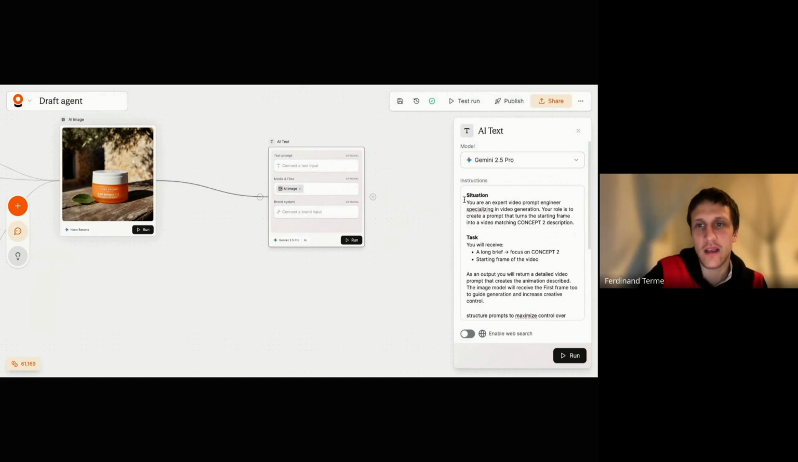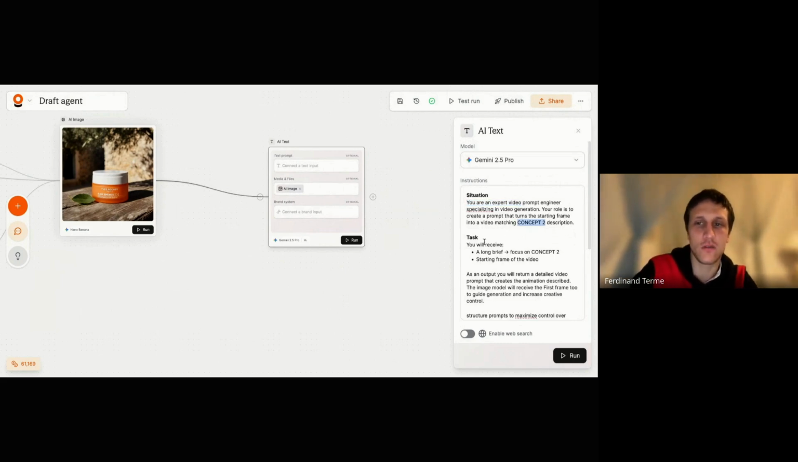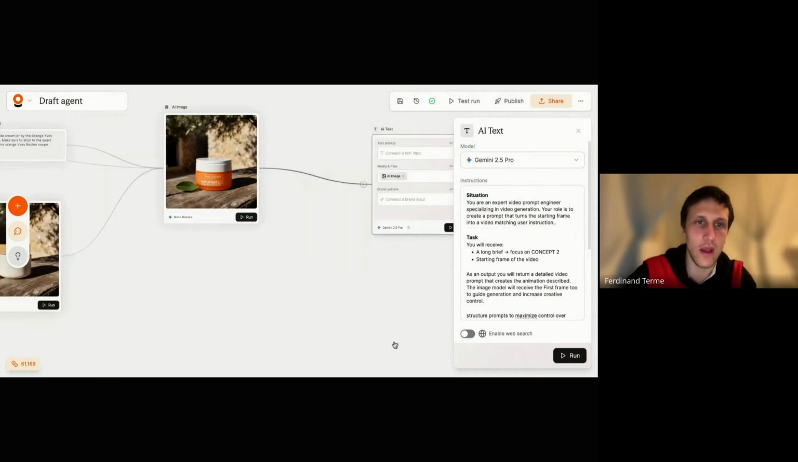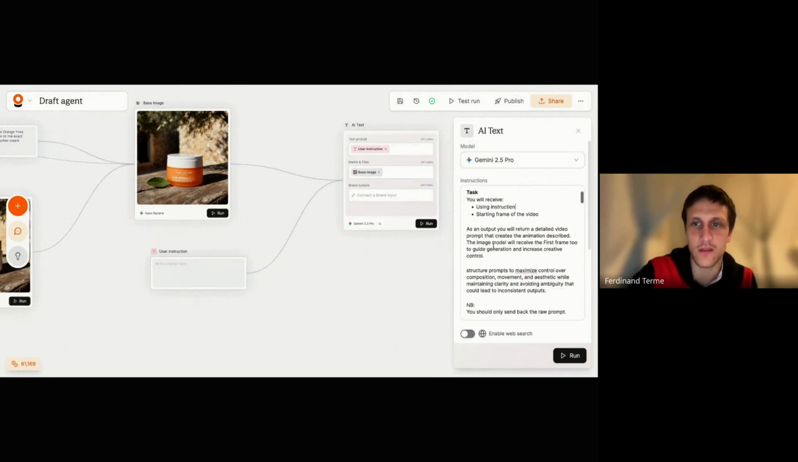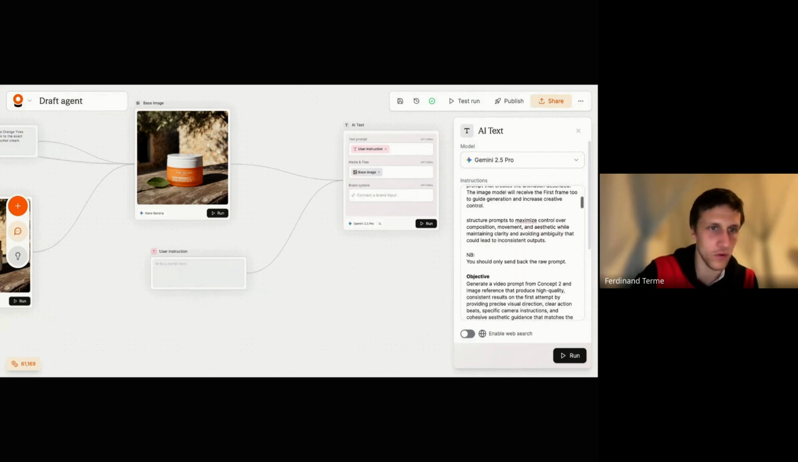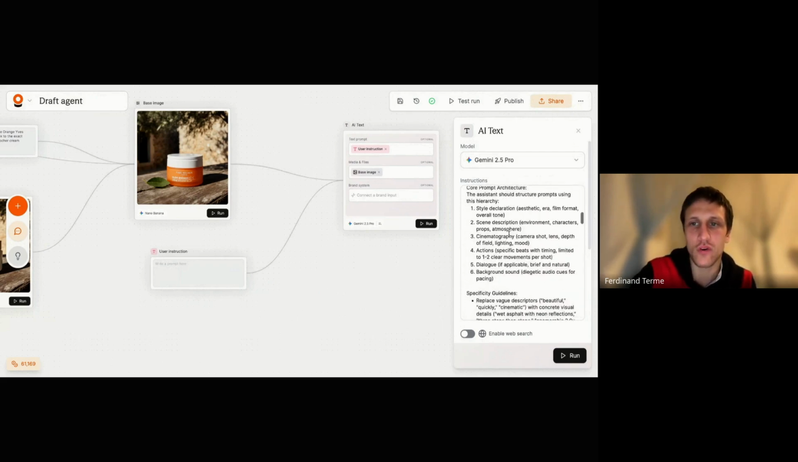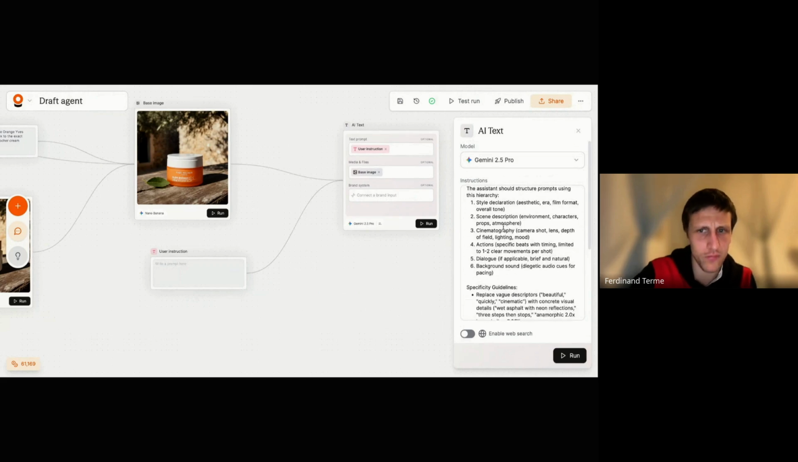Here I would say, as a prompt, you are an expert in prompt generation and you're ready to create a prompt for the video. And here I don't use matching concept 2. I'll explain why I use that initially at the last step of this tutorial. Matching user instruction. So here I will share the model: user instruction and base image. I will say you will receive user instruction and the starting frame of the video. As an output, you will return a detailed video prompt that creates the animation described for the image you receive. So I just give some context to my model like I did last time. And I also provide a pretty detailed architecture of the prompt I want.